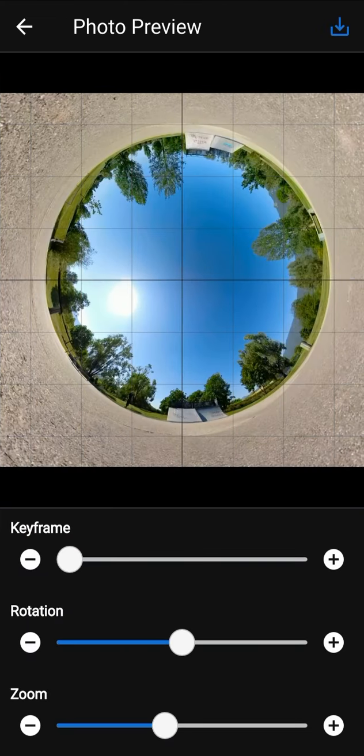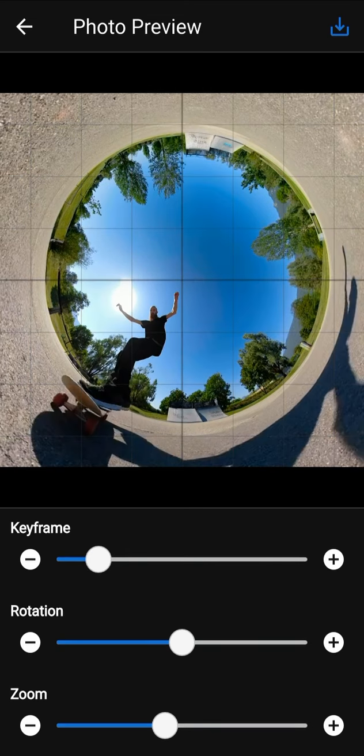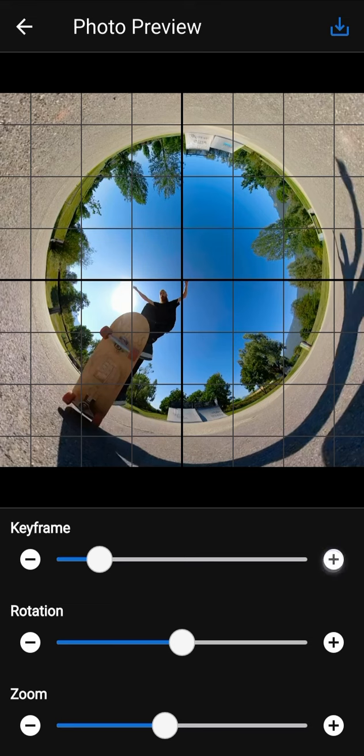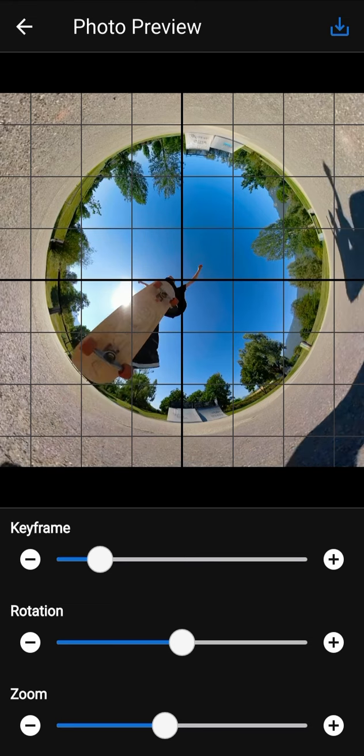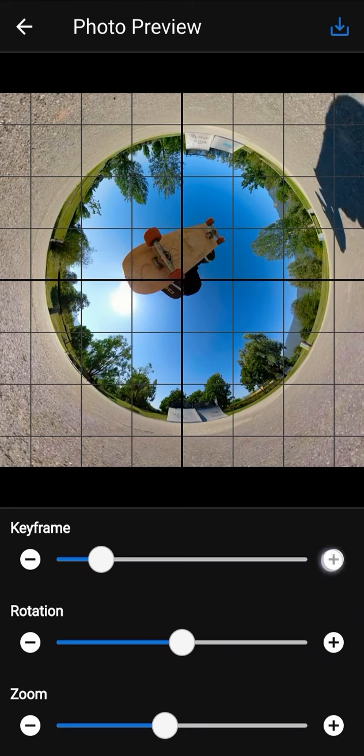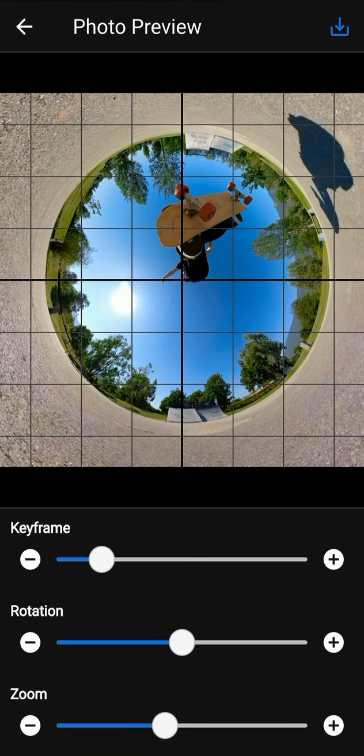Here, you see a preview of your final photo and you can modify some parameters of the filter. Each parameter can be modified with the slider and more precisely with buttons plus and minus. Keyframe parameter allows to select the keyframe we want to edit. We have this parameter because we are editing a 360 video. You will not have this parameter if you are editing a 360 photo.